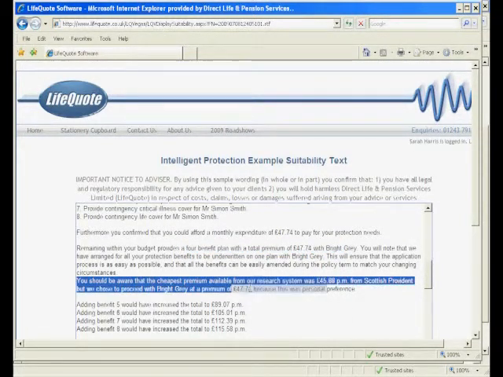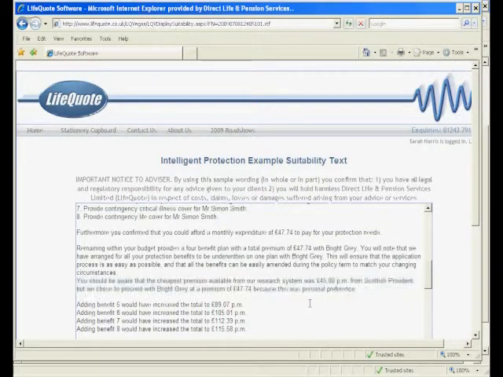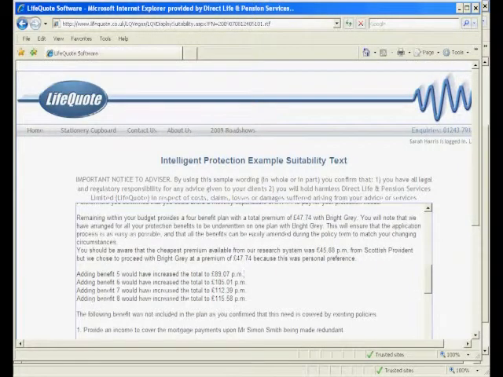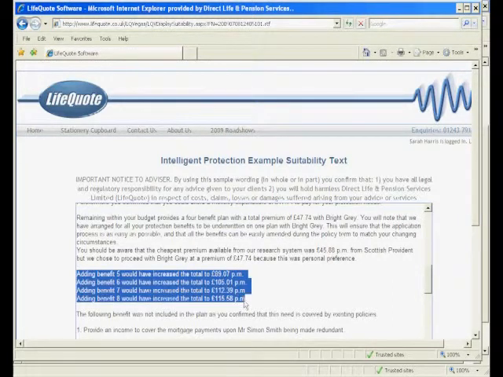And it then adds in the additional paragraph to confirm why we chose Bright Grey over Scottish Provident, who were in fact the cheapest provider. The additional benefits that the client had initially said were a priority but were unaffordable are then set out, confirming how much each of the additional benefits would cost the client monthly.